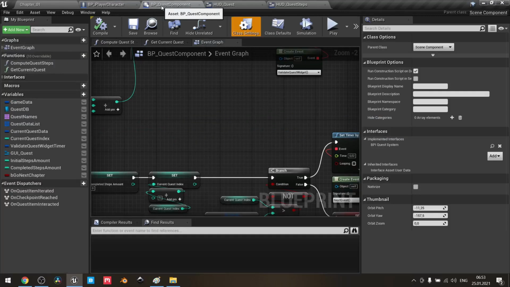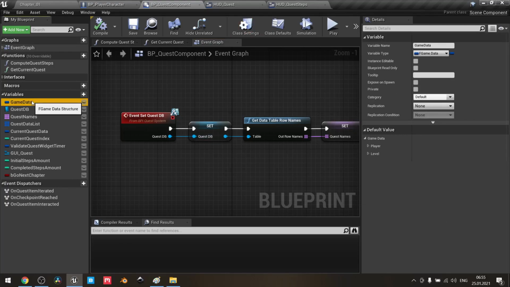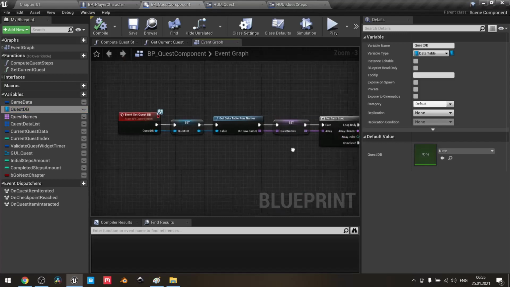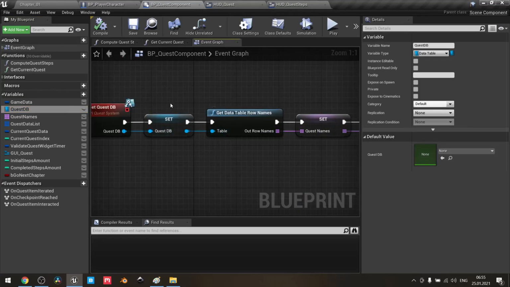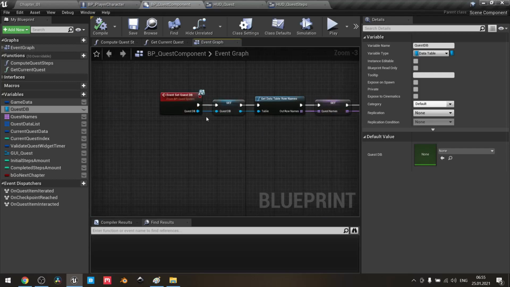Now for the quest component. So, quest component. Let's begin with the variables. Game data is the structure for our game data, as you can see. In case you haven't seen the save system tutorial, please watch it. Next, quest database, it's the data table here. That's the local reference, so we can actually manipulate it here to prevent some spaghetti stuff.